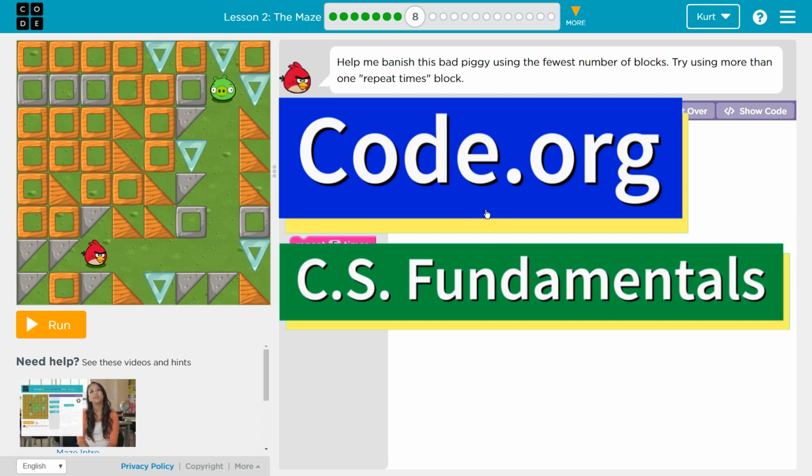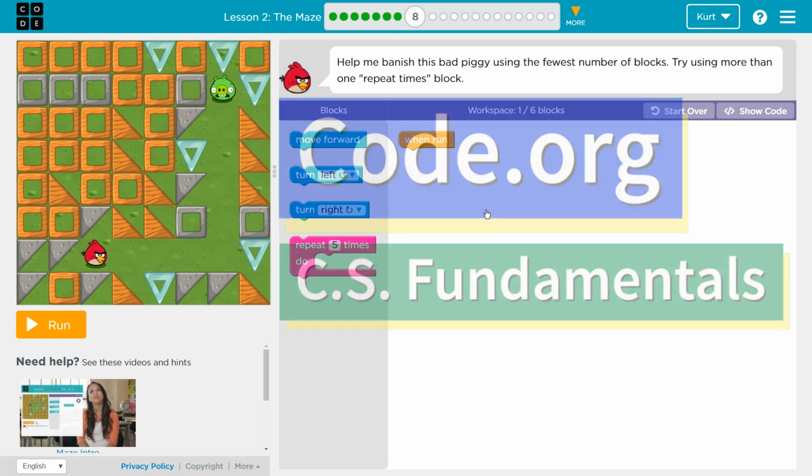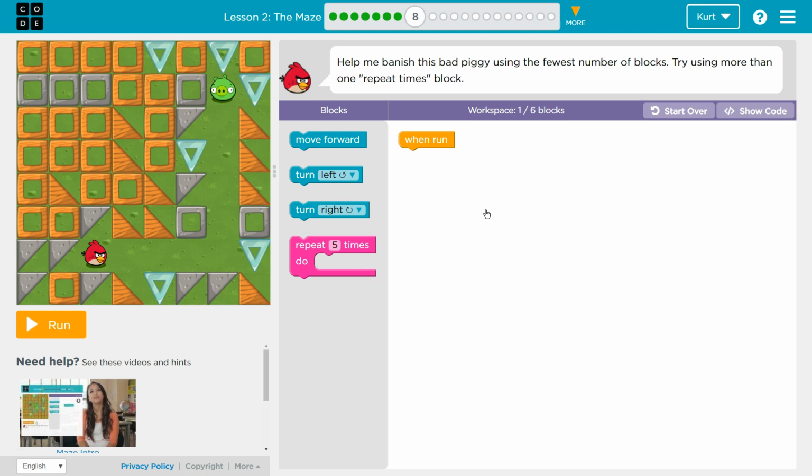This is Code.org. I'm currently working on the Accelerated Intro to Computer Science course. I'm on the lesson The Maze. Let's see what we're doing. Help me banish this bad piggy using the fewest number of blocks. Try using more than one repeat times block.